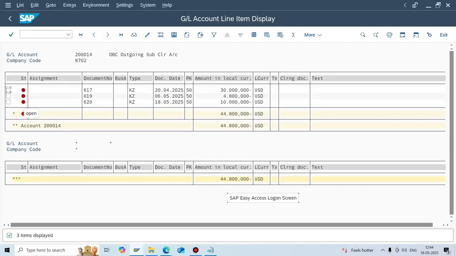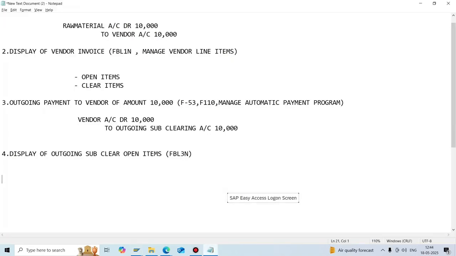Why? Because it indicates that you had sent the payment file to the bank. I had sent the XML file to the bank, but I did not get any confirmation from the bank that the 10,000 is transferred to the vendor bank account. That is the reason it is showing red. Once you get the bank statement and process it, the system will clear this 10,000 and post the accounting entry.